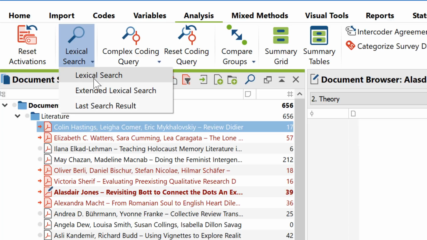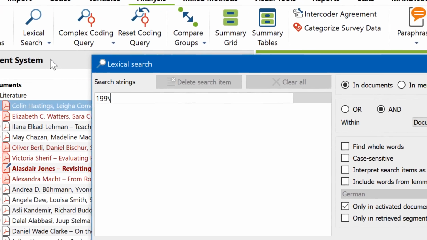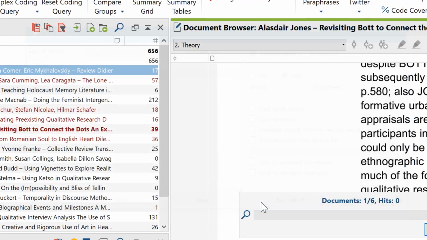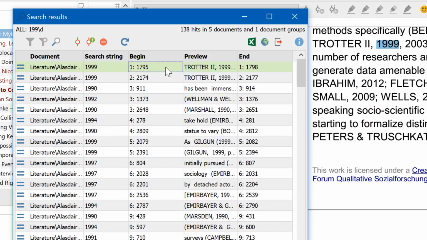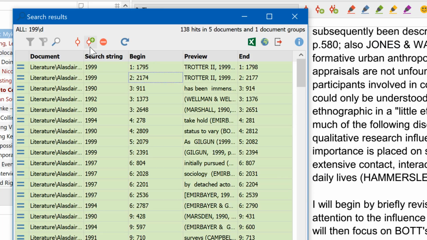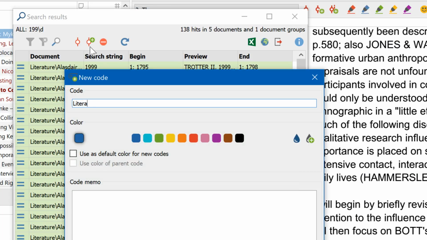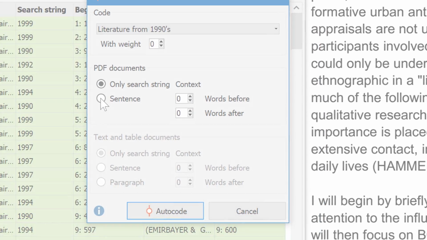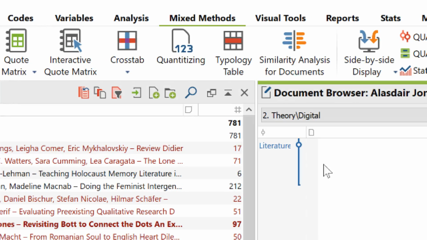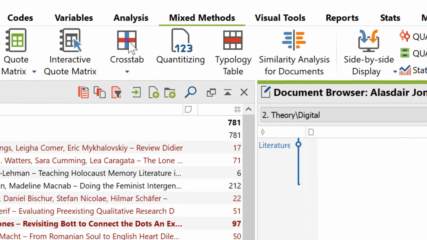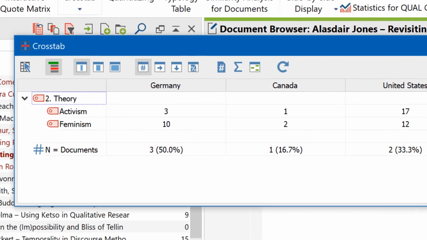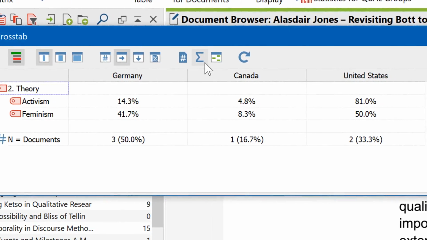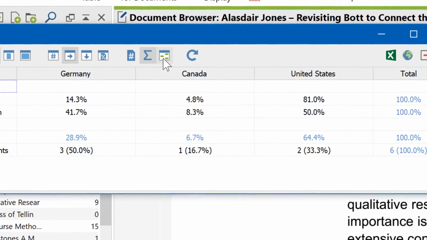Instead of coding manually, you can also code texts automatically using the Lexical search function, offering placeholders, wildcards, lemma lists, and so-called regular expressions. The Lexical search function is a very powerful tool with which you can easily implement even the most complex search queries. Finally, you can graduate from the qualitative to the quantitative or mixed methods level by using MAXQDA's mixed methods features or the stats module for descriptive and inferential statistical analyses.